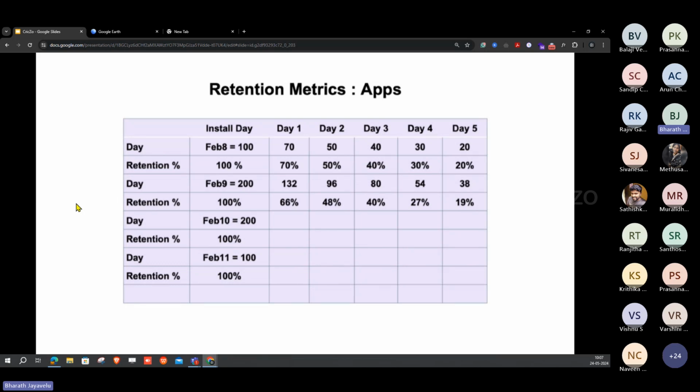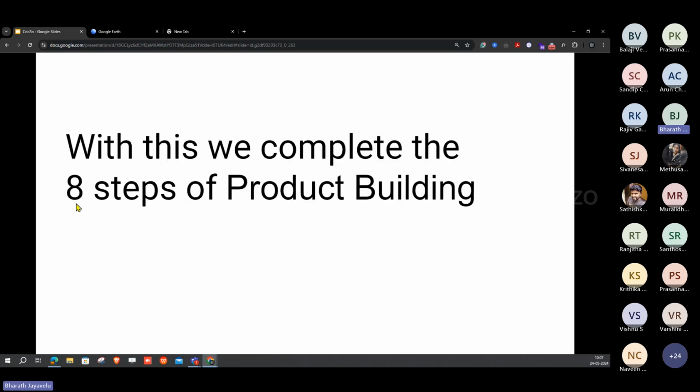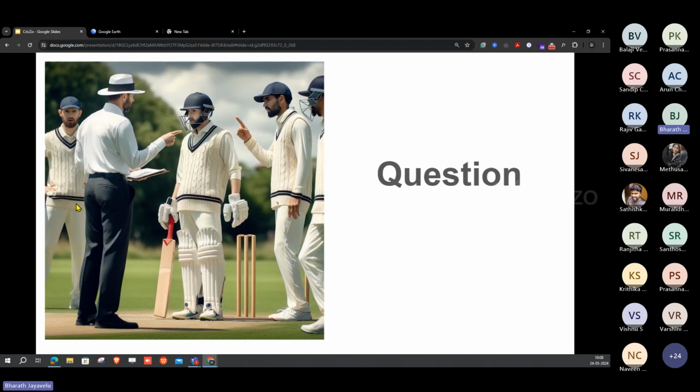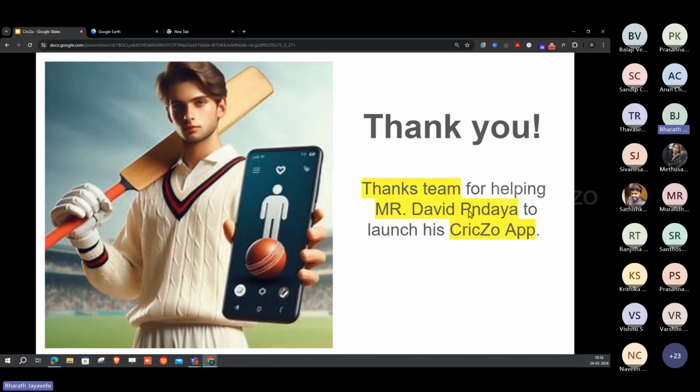After analyzing all this, we can improve our app, its performance and its usability. If the app performs better and has all the information the user needs, they will return and come back again and again. With this, we have completed all the 8 steps of how the product is built and the steps we follow in product building. If you have any questions, let me know. Thanks, team.